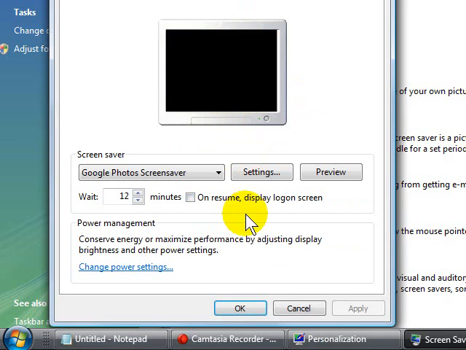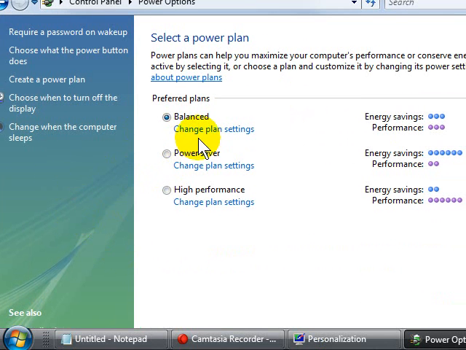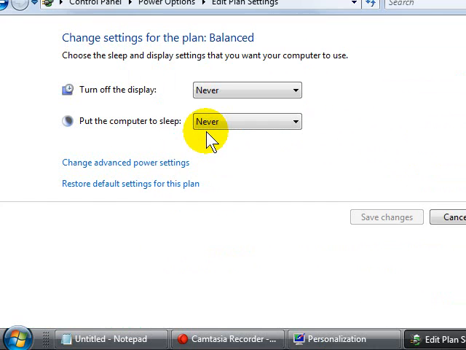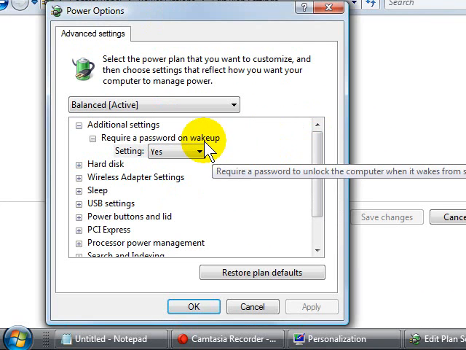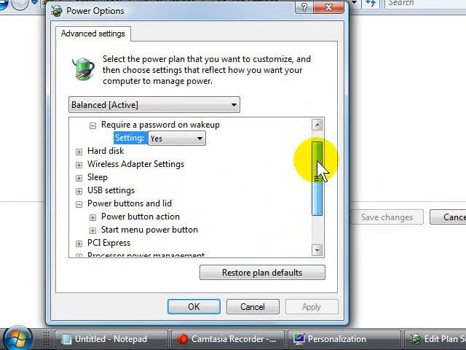When Personalize comes up, you're going to click Screen Saver. When Screen Saver comes up, you are going to click Change Power Settings right here. You're going to click where it says Change Plan Settings. And when you click Change Plan Settings, you're going to click Change the Advanced Power Settings here. Then you will see this dialog box that's in front of me here. And you're going to come down and click the plus sign next to Power Buttons and Lid.